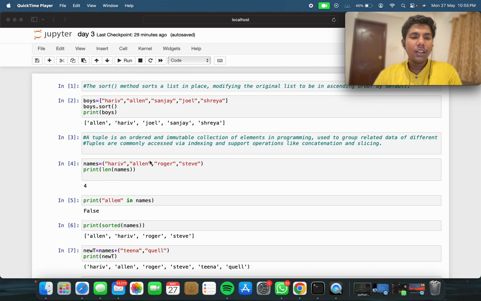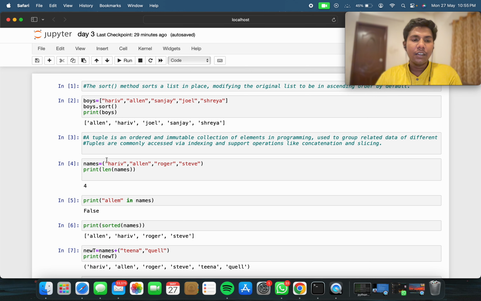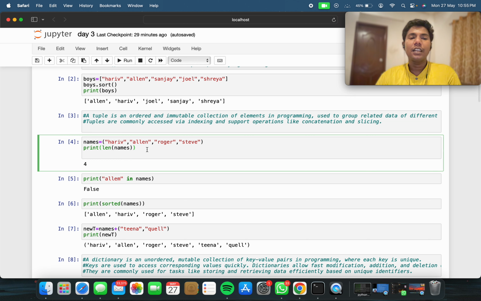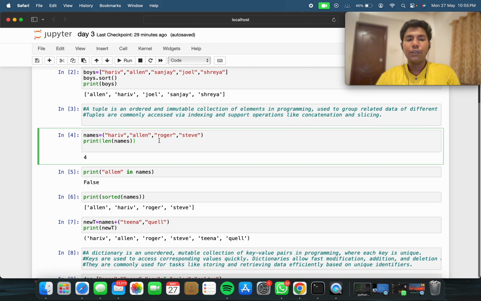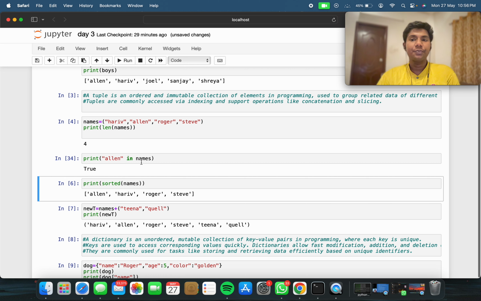Here's a tuple. You create a list with square brackets, and you create a tuple with parentheses. Here I've created a tuple, names equal to Harib, Alan, Roger, and Steve. Now I check the length of the tuple. It's 4 elements. Now we use the in operator to check if Alum is in names. This is an error that I noticed but didn't change, because Alum is not in the tuple. The name Alan is in the tuple, so if I run this again, it's going to be True.